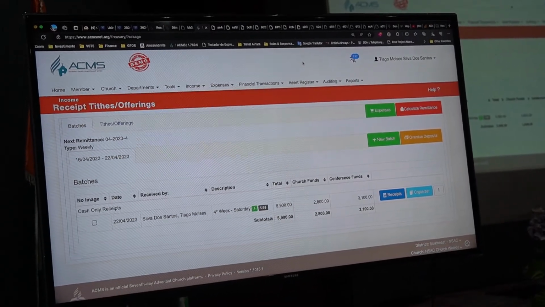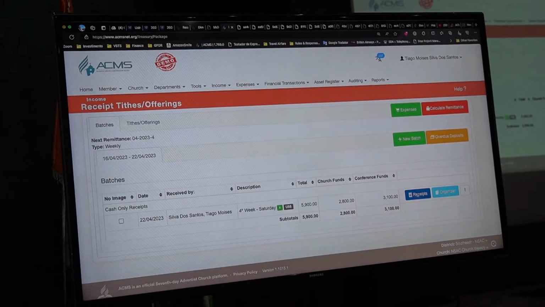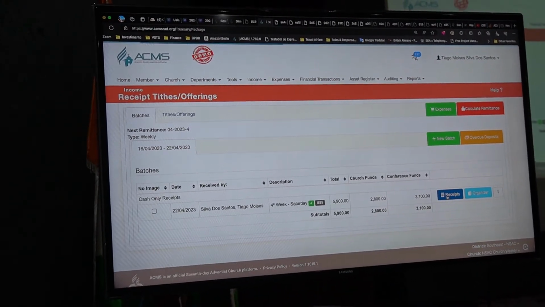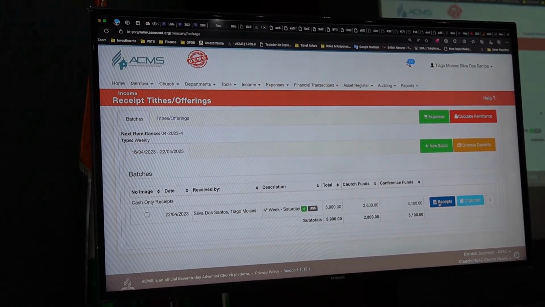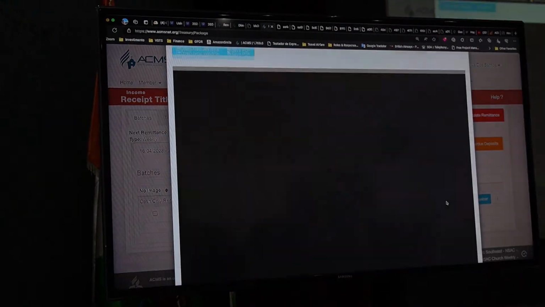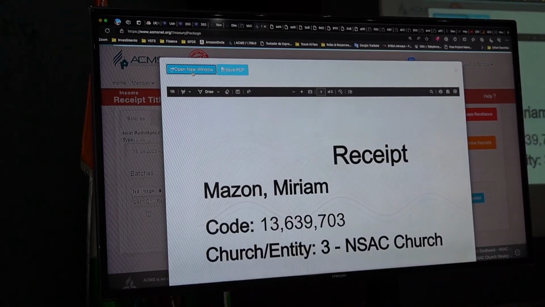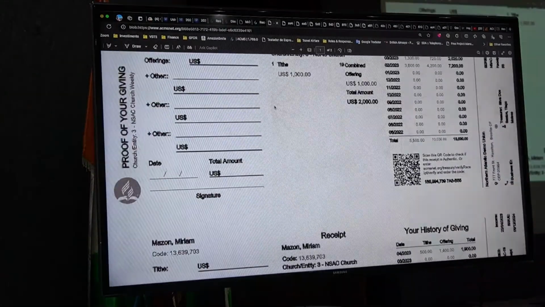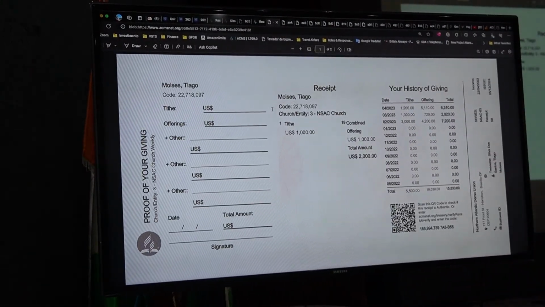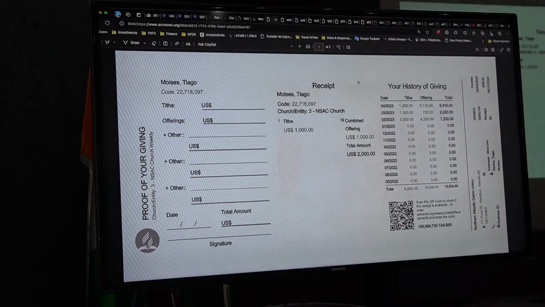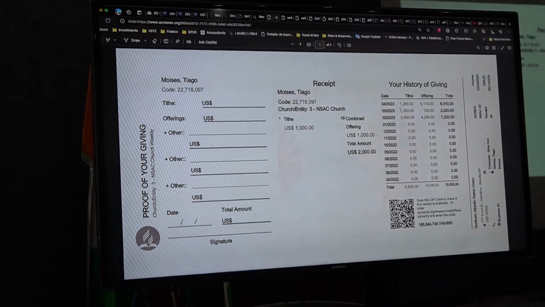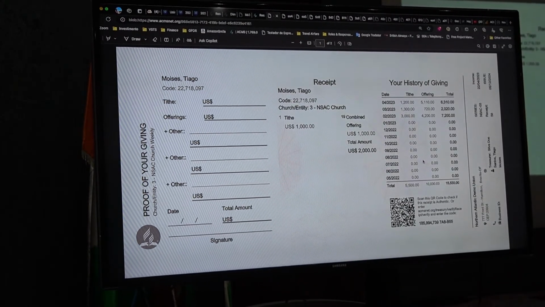So, you have a few options now. You can print your receipt using this little button. So let's see the receipts here. You have all the generated receipts here. So you have the receipt here, you have the history of the receipts.